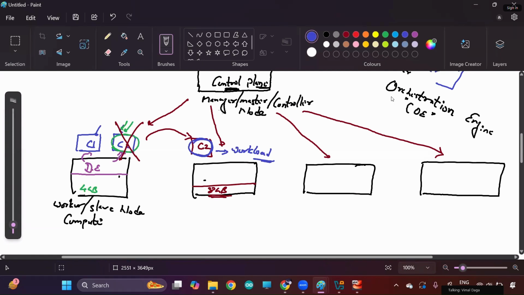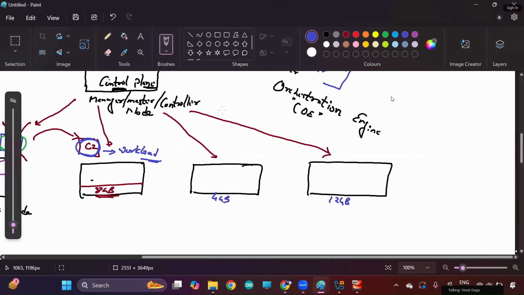Okay, and maybe at this point in time, this node is 8 GB RAM, this is 4 GB RAM, this is, let's say, 12 GB RAM. So these many resources or physical devices are not enough. So we can add more computers. On the fly, on the working cluster, we can keep on adding more and more real computers.